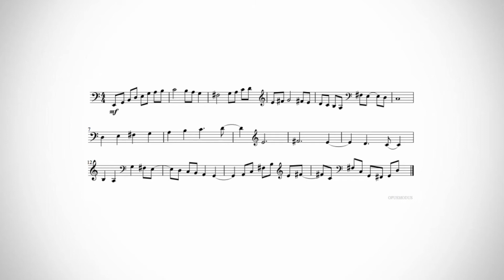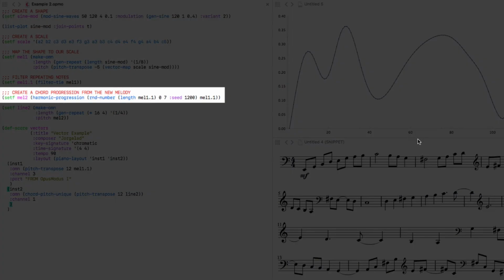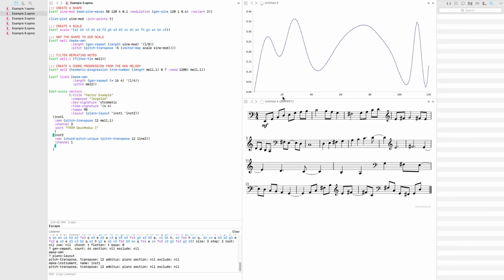And after that, just for fun, I created a progression using the harmonic progression function, which creates a chord progression based on our melody, and then we get this as our result.